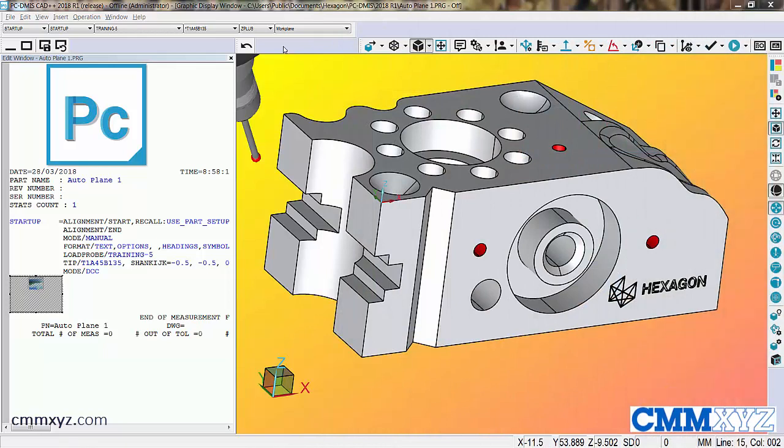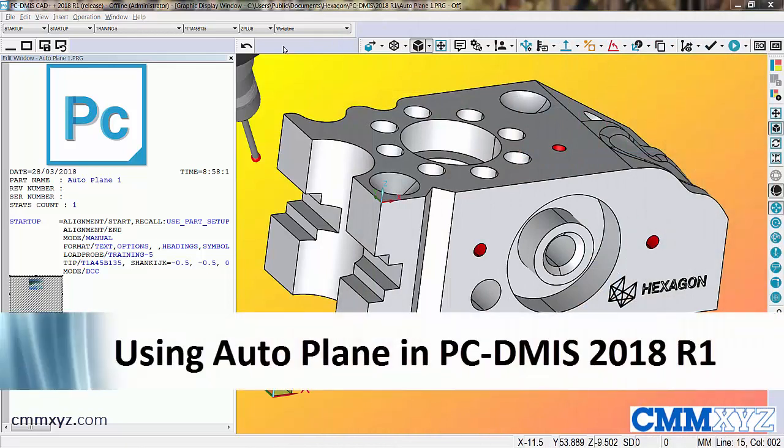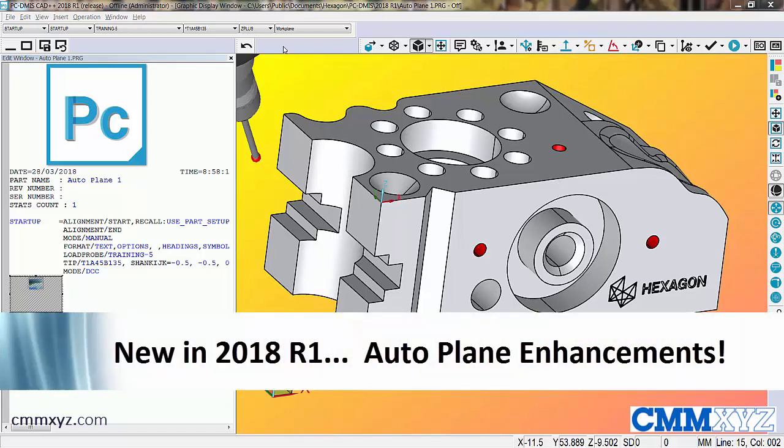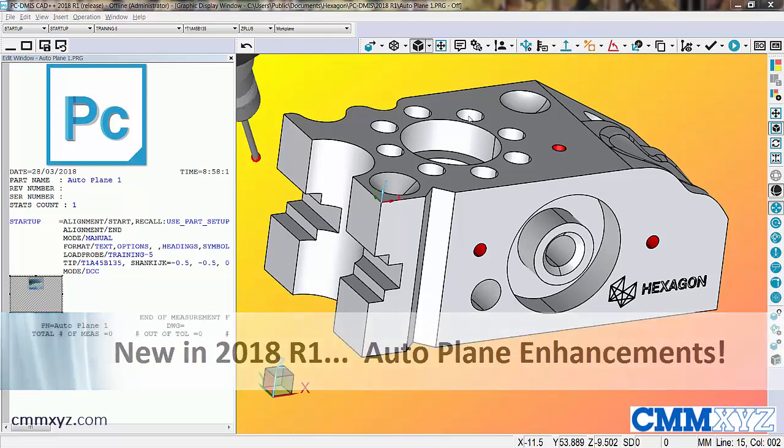Hey, so today I just wanted to give you a few quick tips on how to create an auto plane. I have to be honest, this is not one of my favorite features. It hasn't been in the past, but there's been a lot of improvements to it, especially now in version 2018 R1. Okay, so let's go ahead and launch the auto plane.